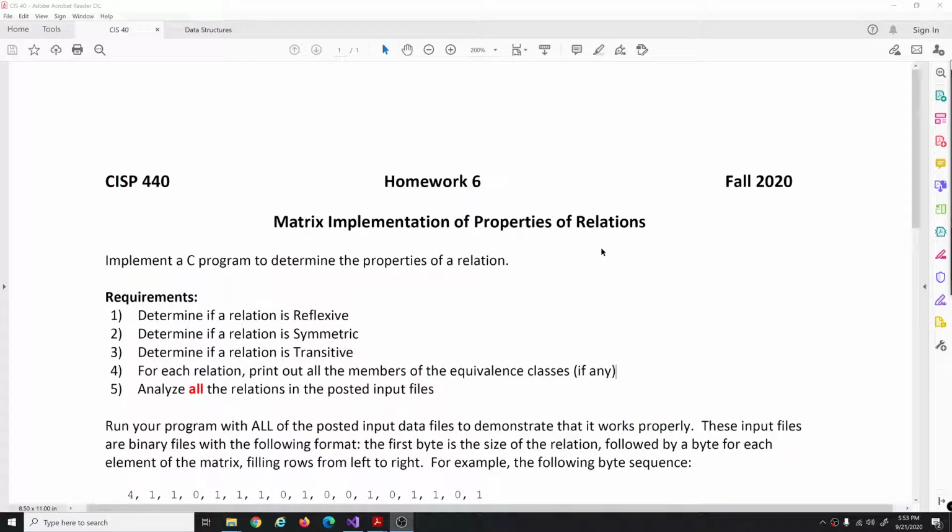Welcome back. I'd like to go over homework 6, matrix implementation of properties of relations. This is going to be a pretty short video wherein I refer you to a much longer video. The video before this has the algorithms you're going to need in detail, so look at that if you haven't looked at it yet. But in this video, I just want to go over the nuts and bolts of getting this done.